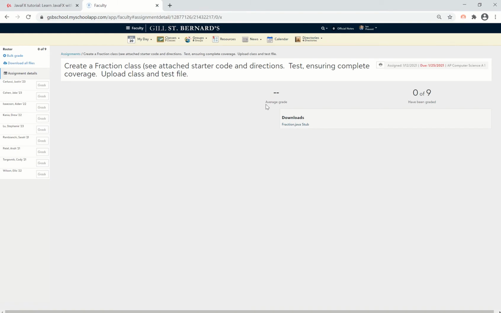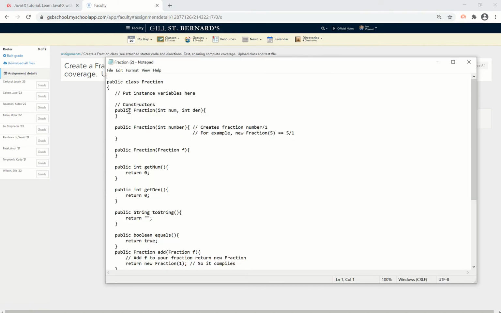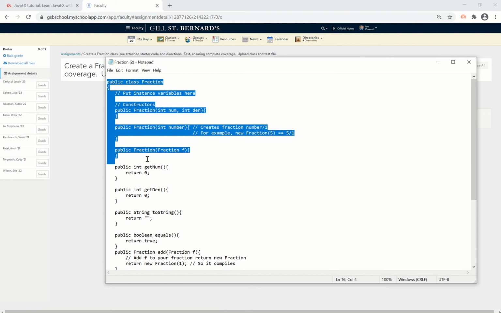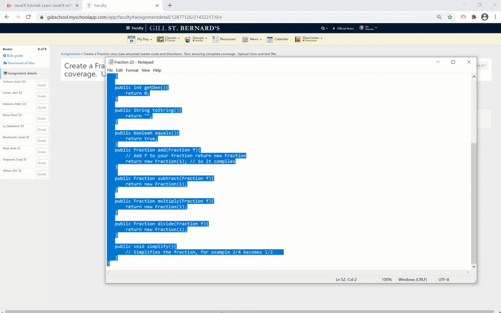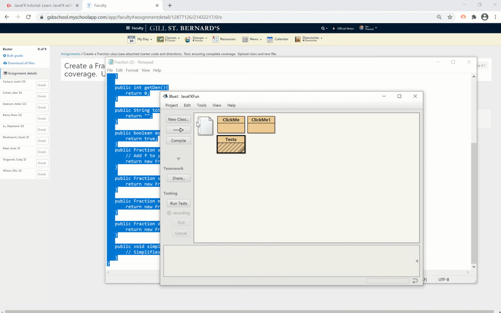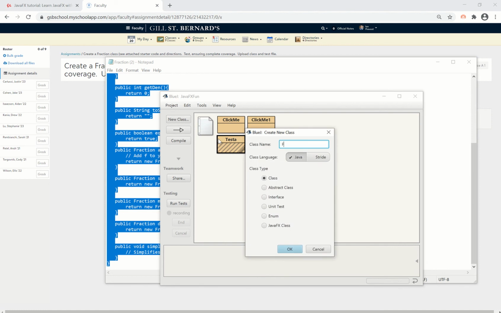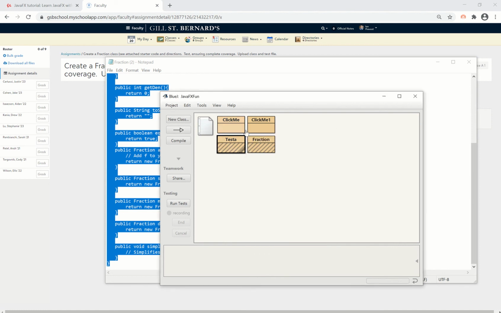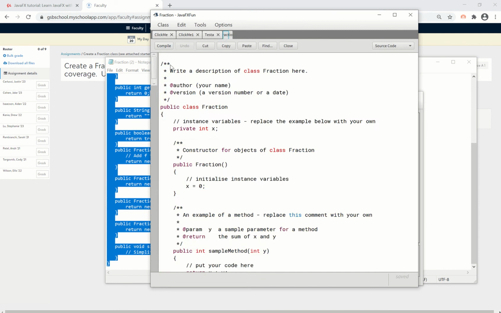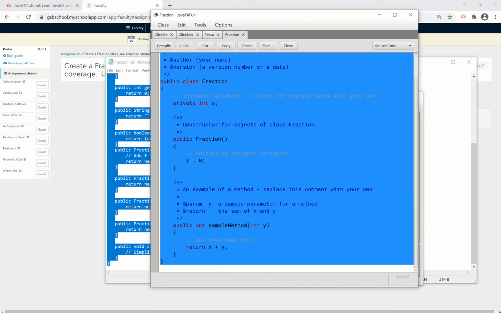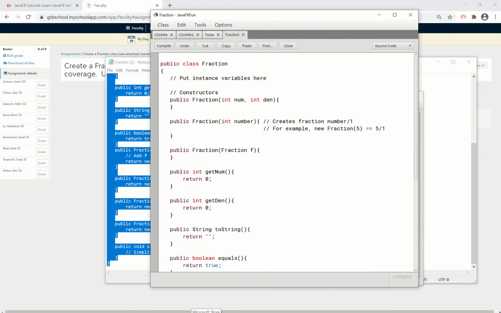fraction.java. And here we get a text file, so you can just copy this, Control-C, and go into BlueJ, make a new class called fraction. Delete all this and paste it in.